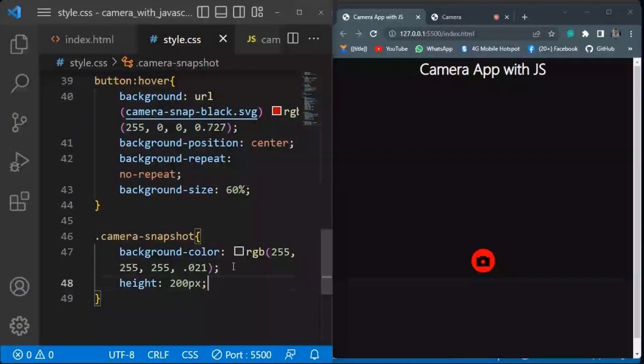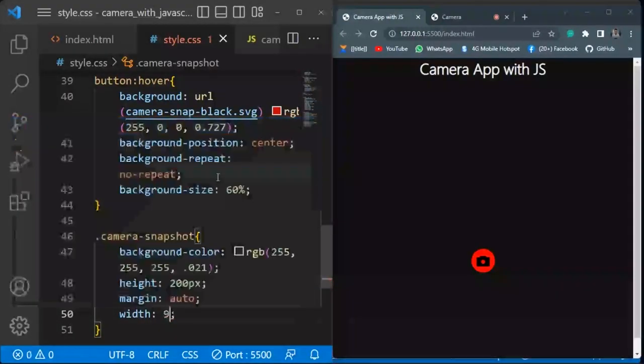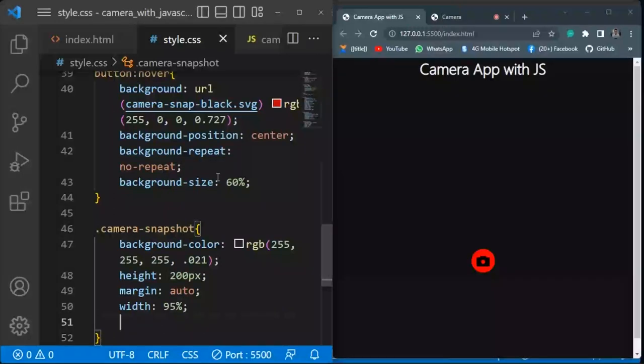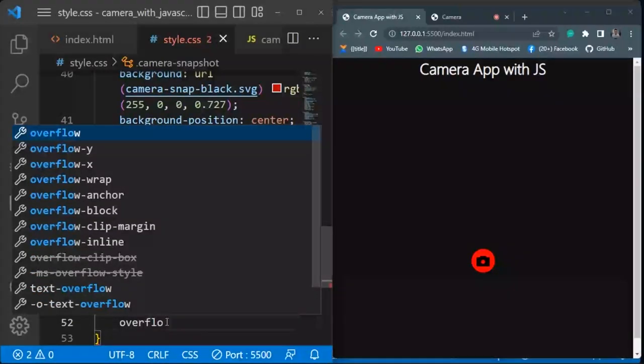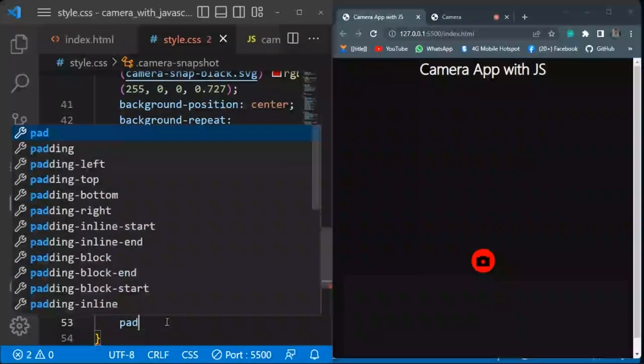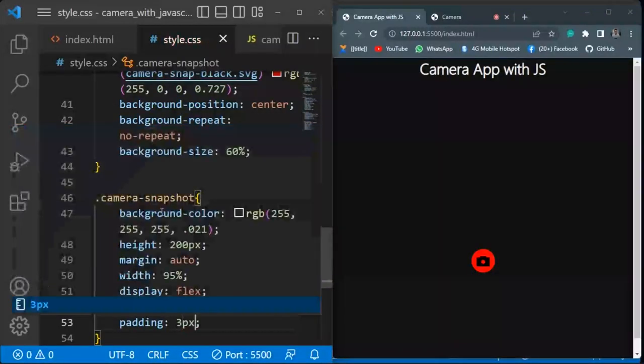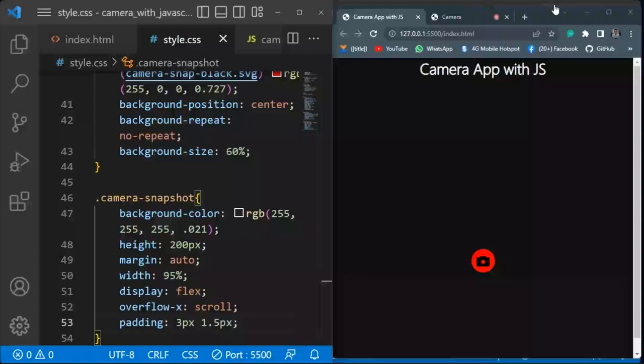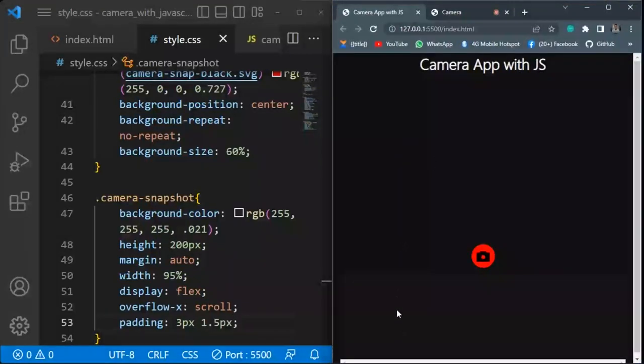200 pixel. Margin: auto. Width: 95%. So it's display. Yeah, we got it, I think. Here it is, with 95% display flex. Display: flex. Overflow-x: scroll. Padding: 3 pixel, 1.5 pixel. Okay, so I think we are done with this little part here.